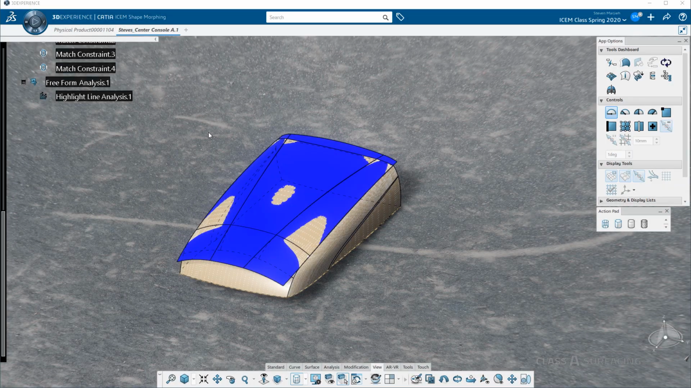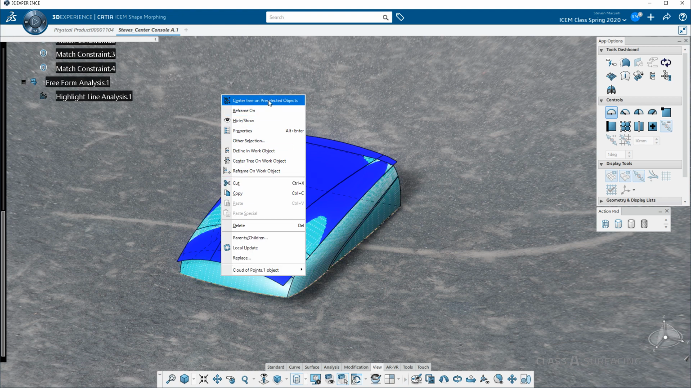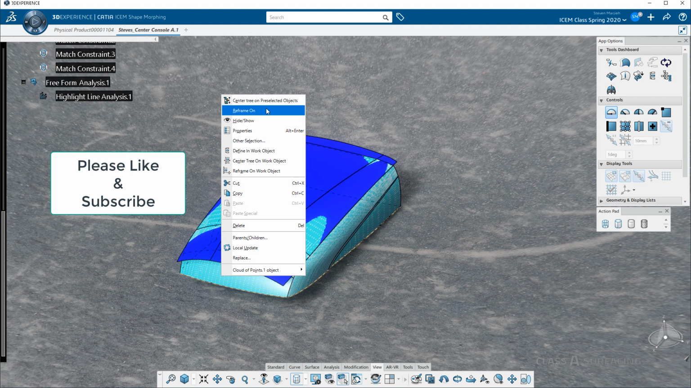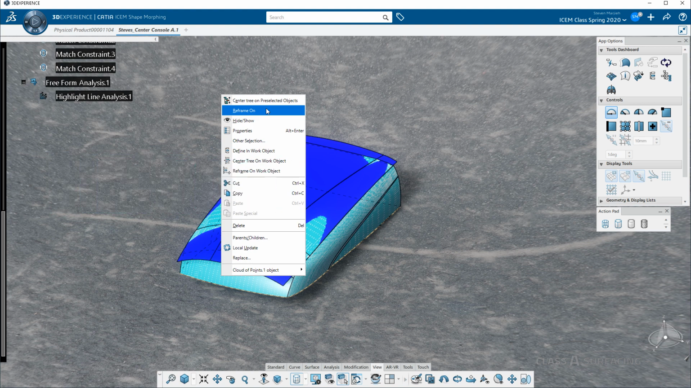As I dig deeper into 3DEXPERIENCE, I keep finding new little tools that are actually really gigantic in scope and what you're able to do with them. For example, in V5, I could always right mouse click on something and say center tree on preselected or reframe on, but now we have additional ways to navigate through not only the tree, but also what's on the screen.